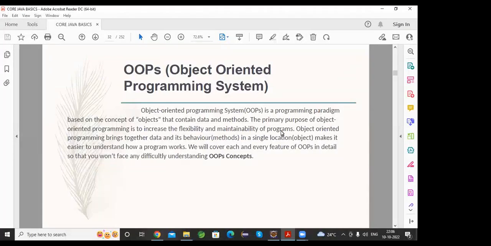Today we'll discuss object-oriented programming. So what is the OOPS principle? Vinita, what are the OOPS principles?